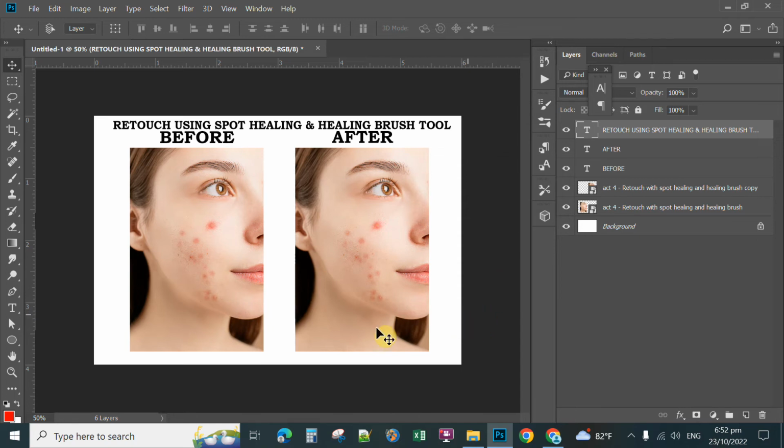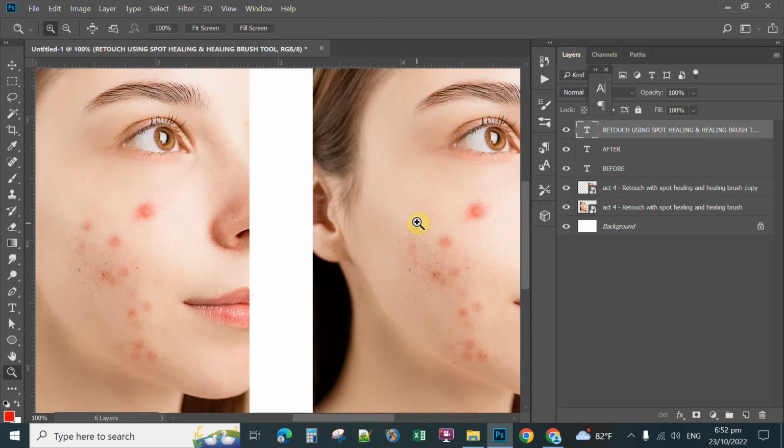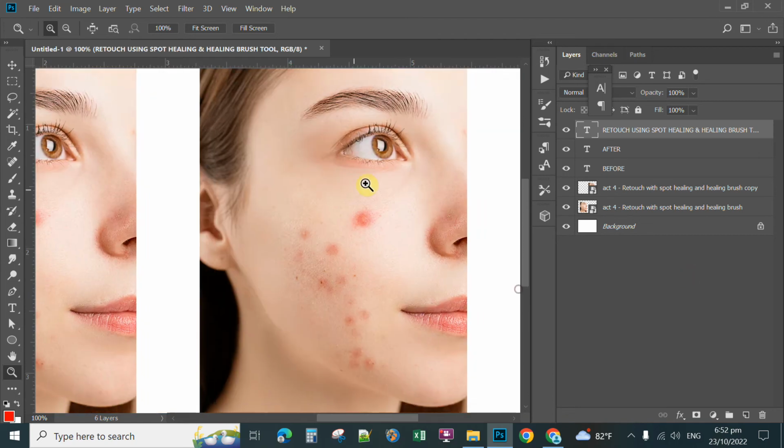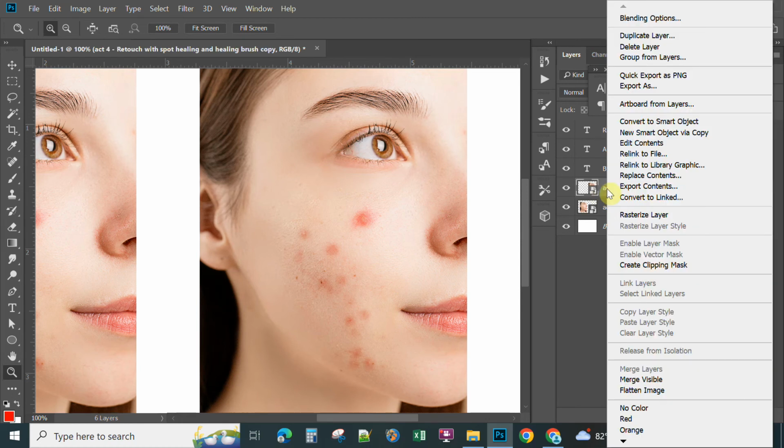Okay, so let us use the zoom tool, or you can press Ctrl plus to focus on your picture. Okay, so hold down your space bar to move your canvas. Okay, so this time let us check the layer for after. So this is the after layer. This is the one you're going to edit to remove blemishes on the face. So you right click here at the name of the layer, then you left click first rasterize layer.